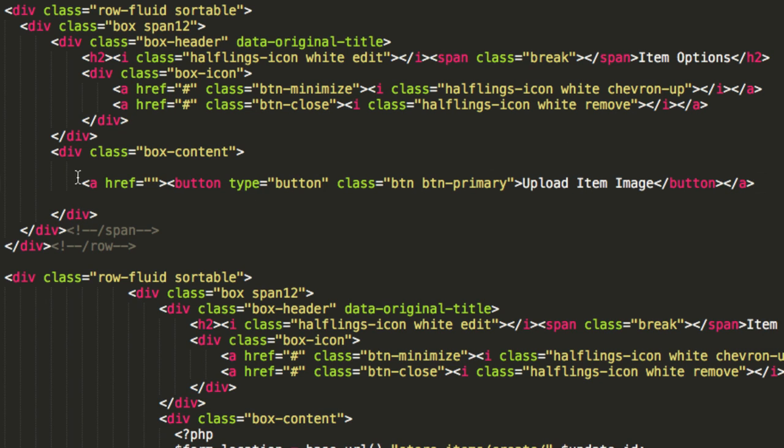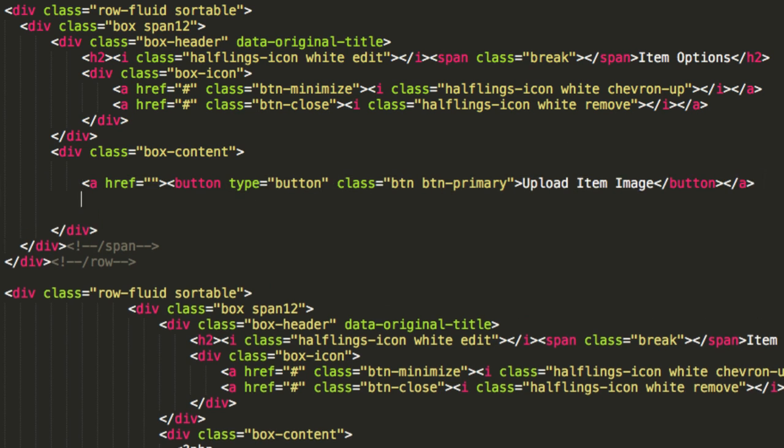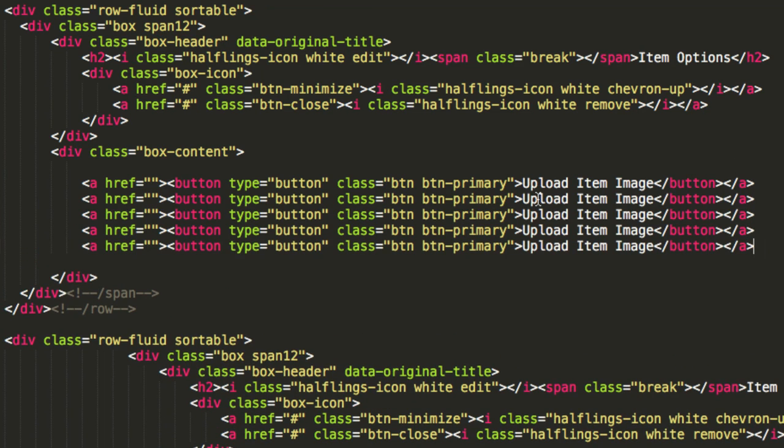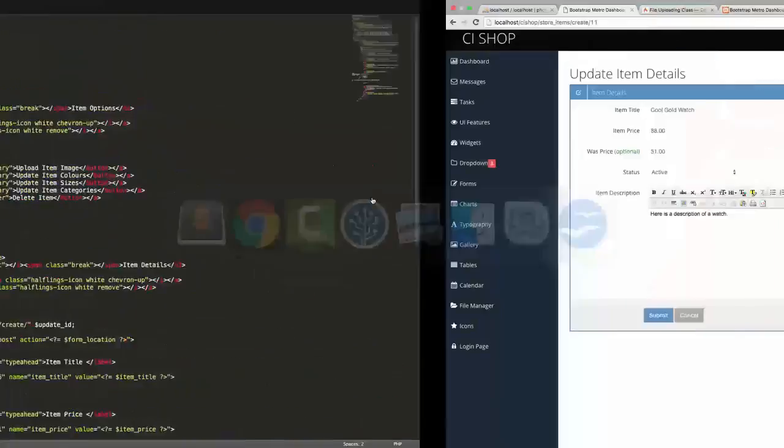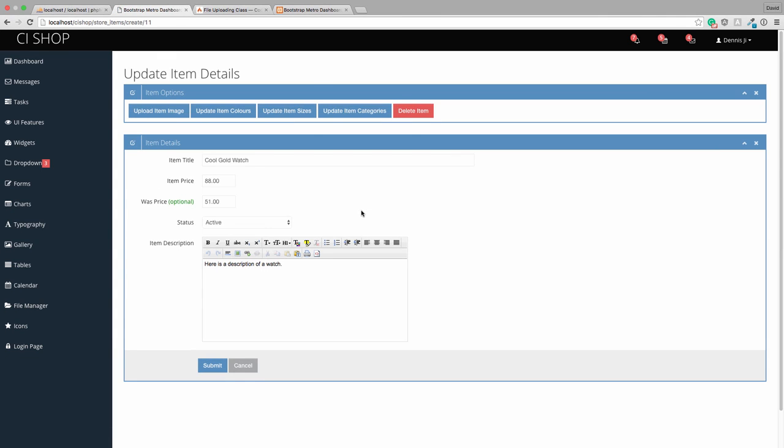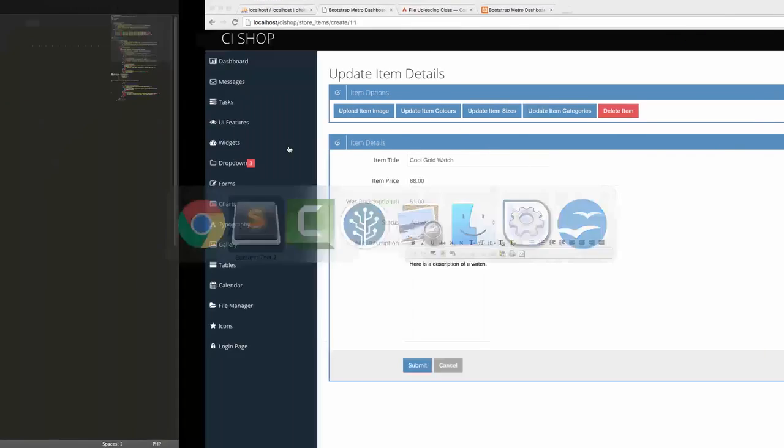And in fact, let's do a bunch while we are here of other item options. Something like update item colors, we'll have that. I apologize for my UK spelling of the word colors. We'll have update item sizes, and then we'll have update item categories. And last we'll have delete item, okay? And delete item is going to be a red button. So these are just some extra item options that we're going to have, and that's what they look like, okay?